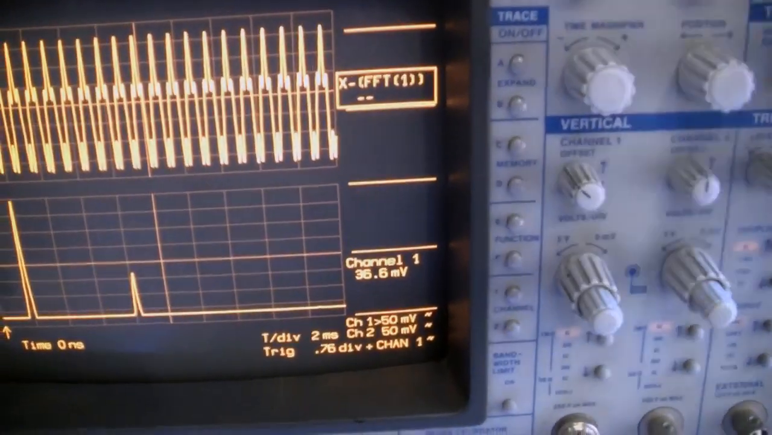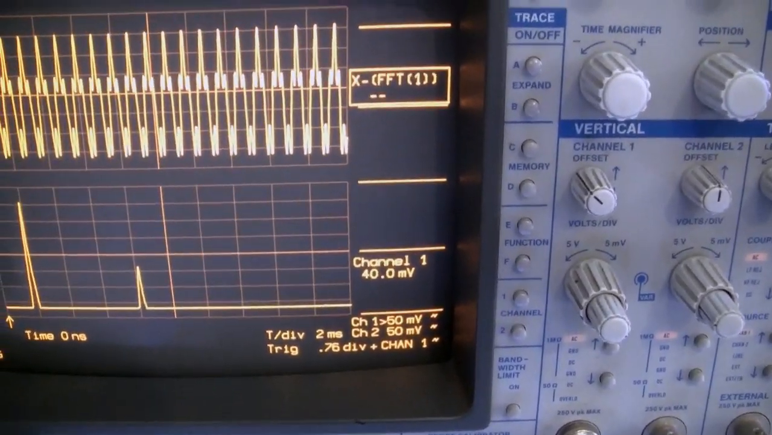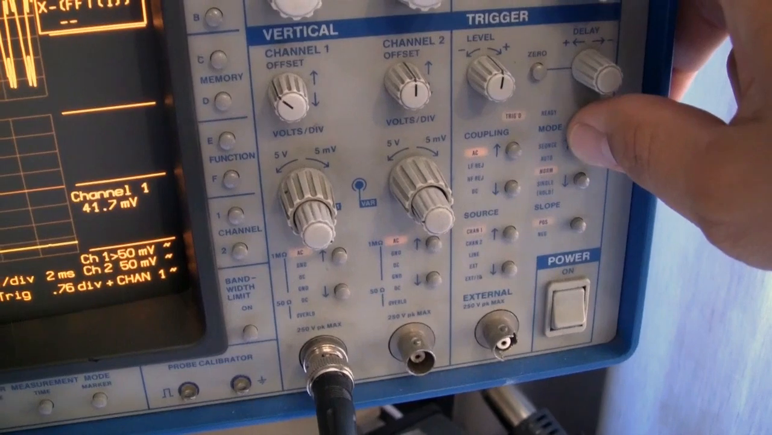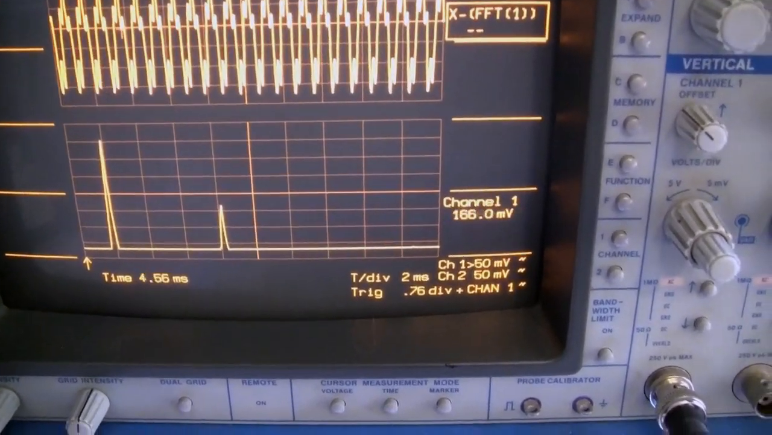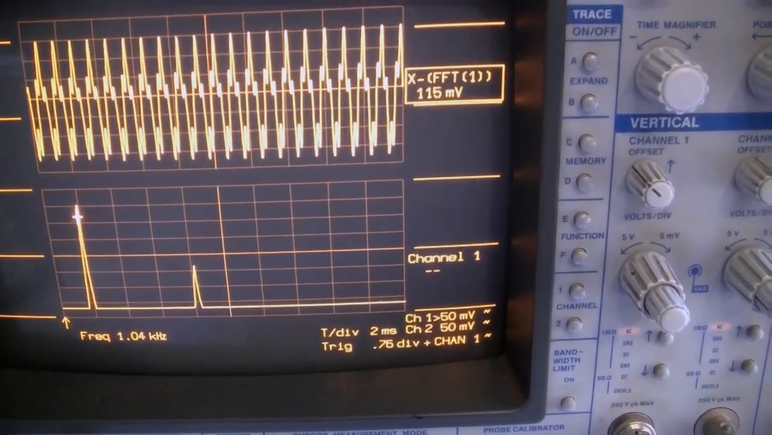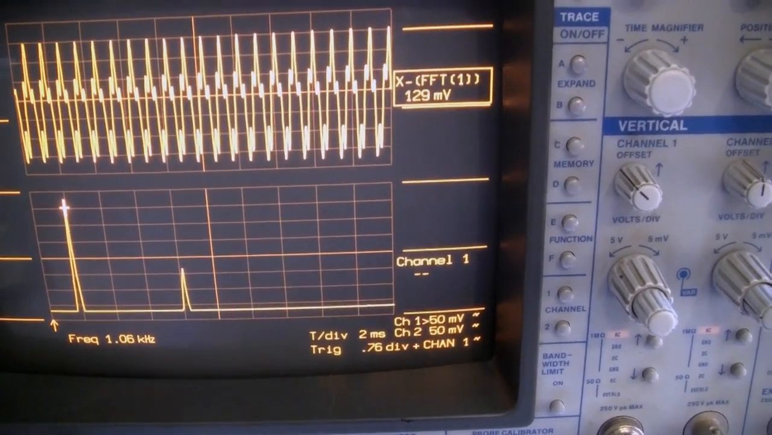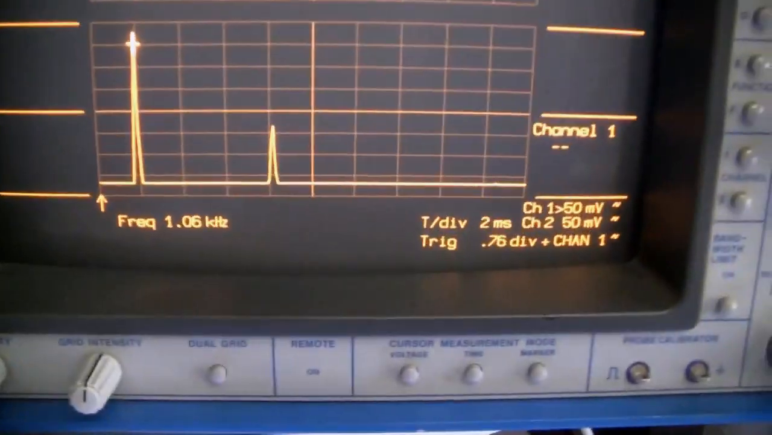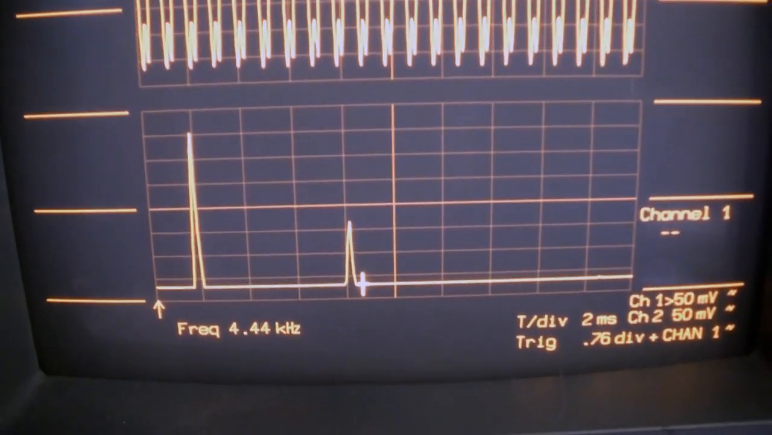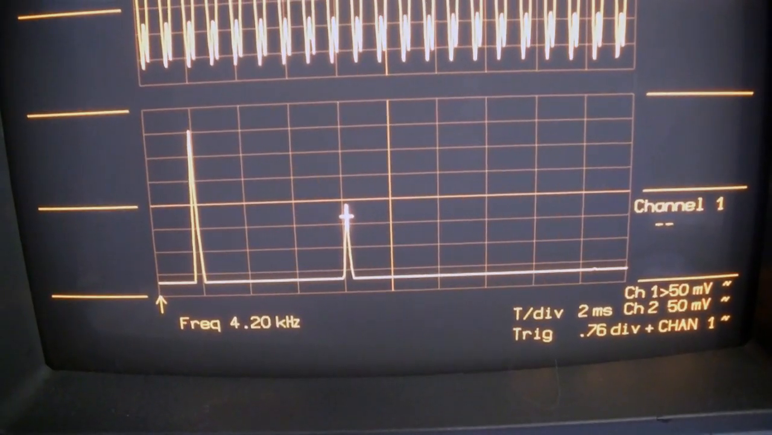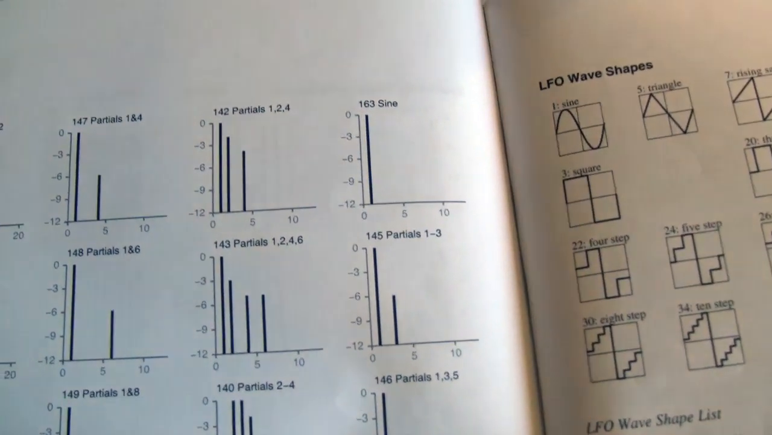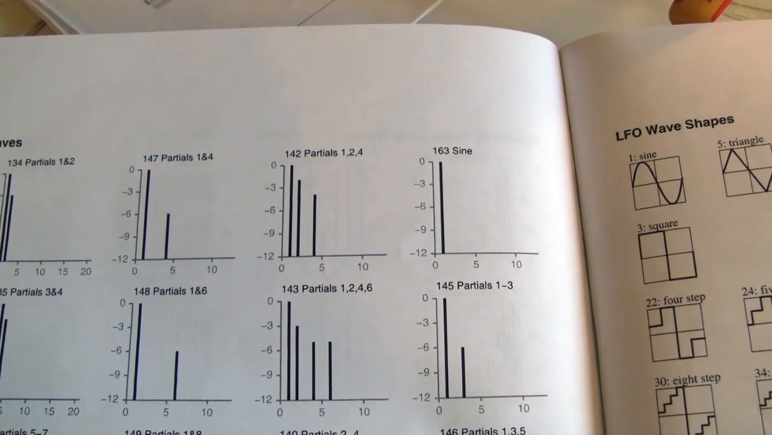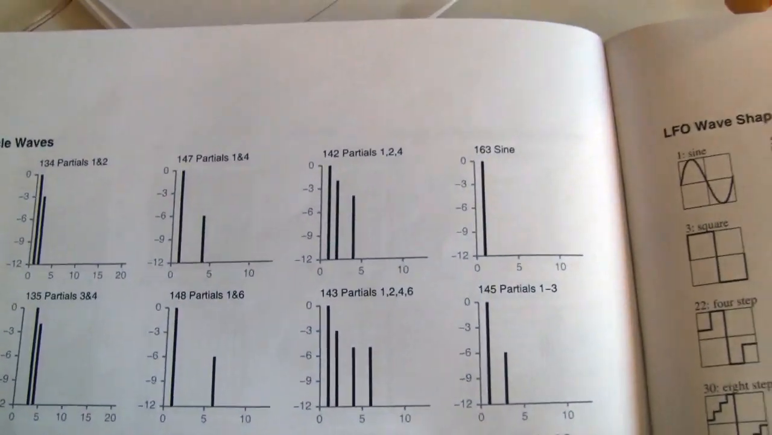Never mind about details now. Let it run, and I will stop it again. Single shot, and now we will measure. Look, first our fundamental frequency is 1 kilohertz, and the first harmonic is 4.2 kilohertz. Never mind about the 0.2, maybe someday I will understand why it's not exactly 4, but this is our first and fourth partial.